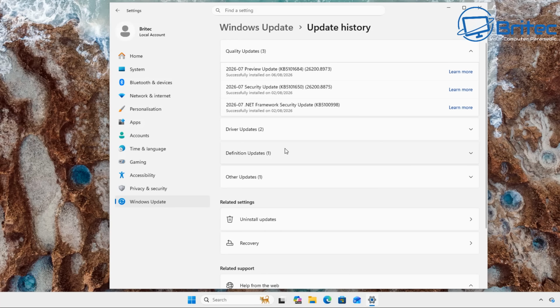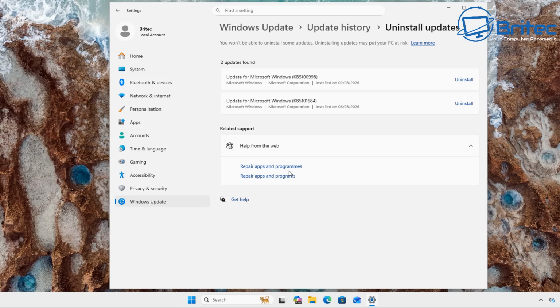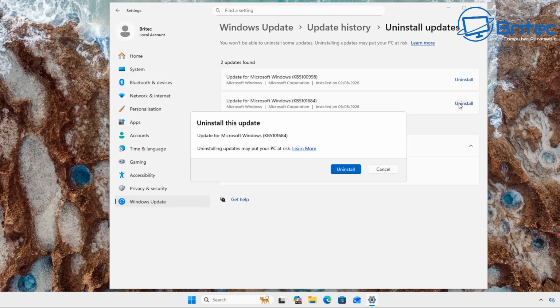You can do that inside the Windows Update panel. Go to your Windows Update history. And then inside here, you can look for uninstall updates. Here you'll get a list of updates that you can uninstall. Just check the date and the name and number of the actual update and click on uninstall.